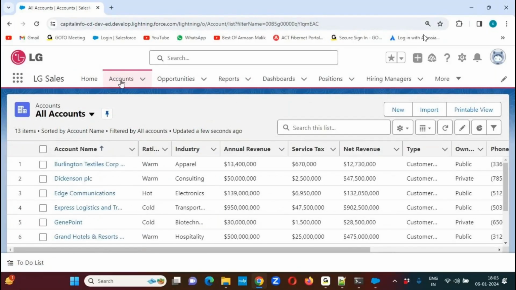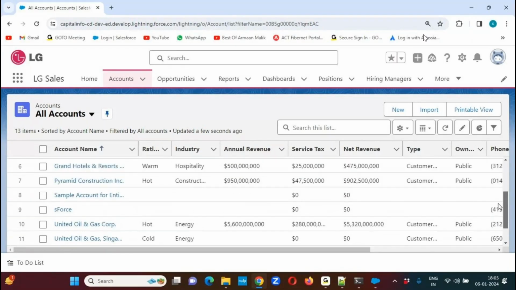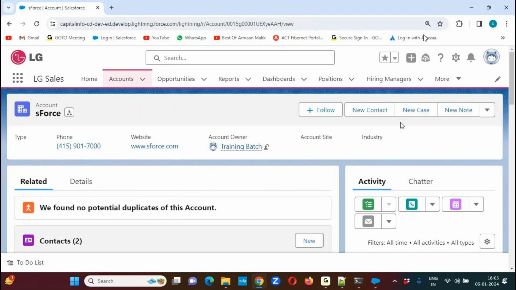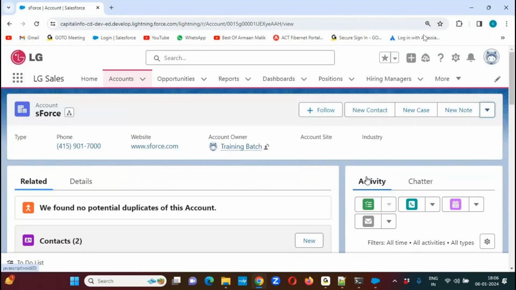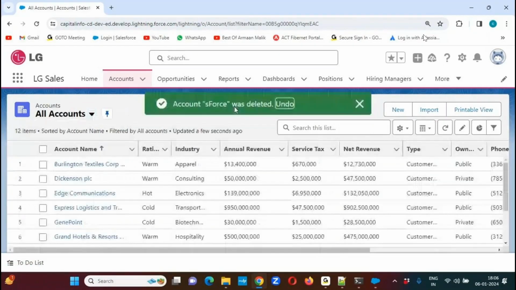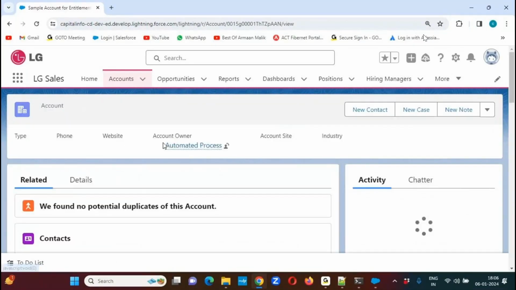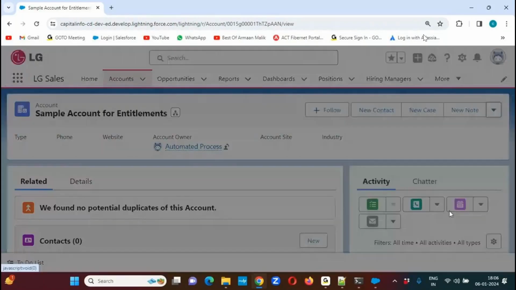Total how many records are available inside my object? I want to delete a record here also. I'm opening this record and deleting it. Now the record has been deleted. I'm deleting one more record, Sample Accounts for Entitlements. I'm deleting this.